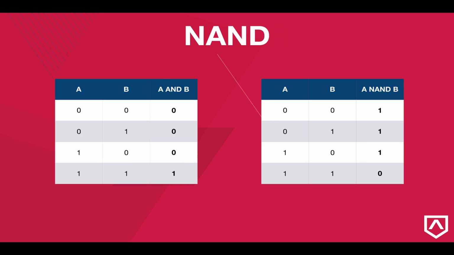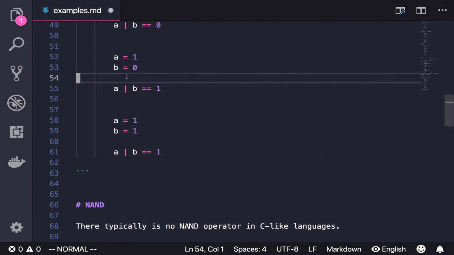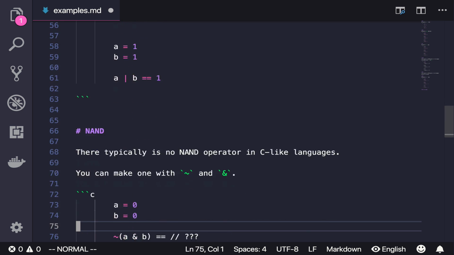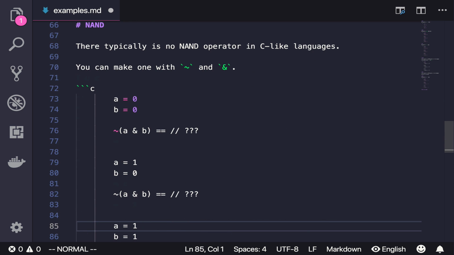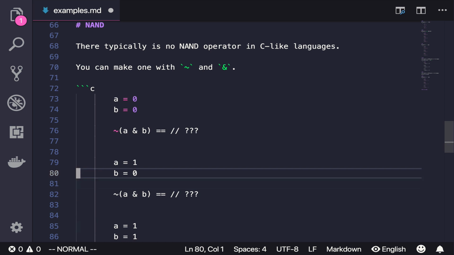So how can we do this in C code? Well, it's a little bit different, because in C and other C-like languages, there's no NAND operator. But we can make it. We can make one with an AND and a NOT, because NAND is not AND. First we do the AND, and then we invert it at the end. So that's what we're doing here.